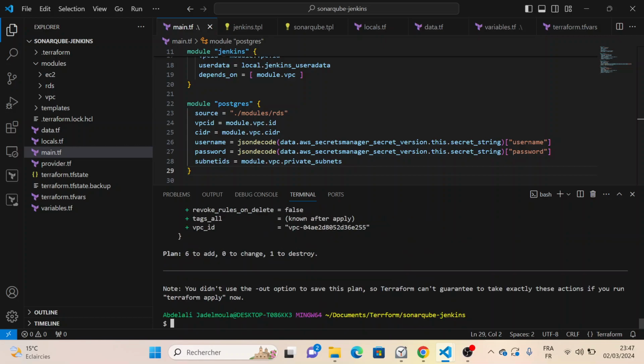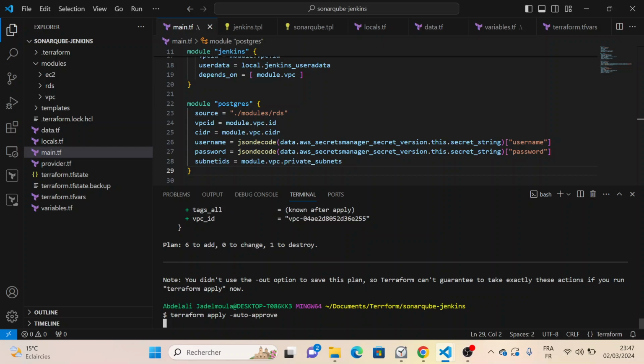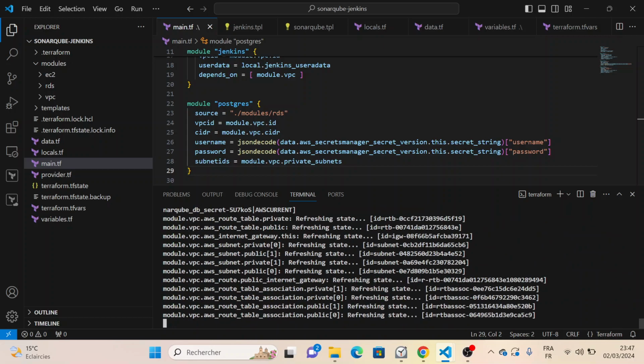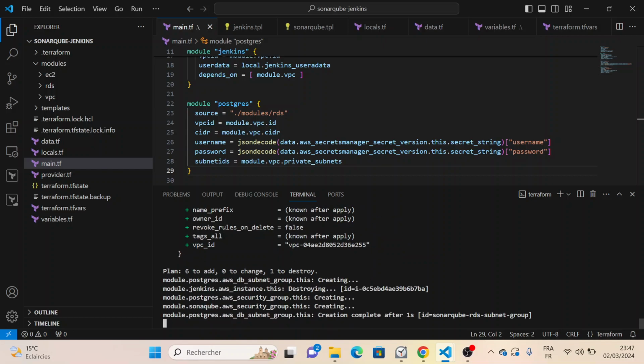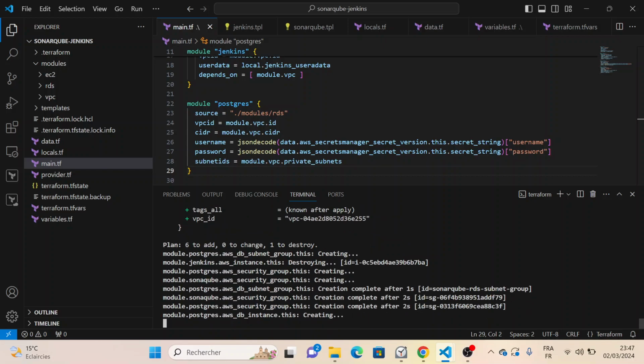So our Jenkins server will be replaced because we changed some configuration, and then we'll do Terraform apply. This will take a while because RDS instance provisioning takes a while to be ready, so we will pause the video until everything is done.